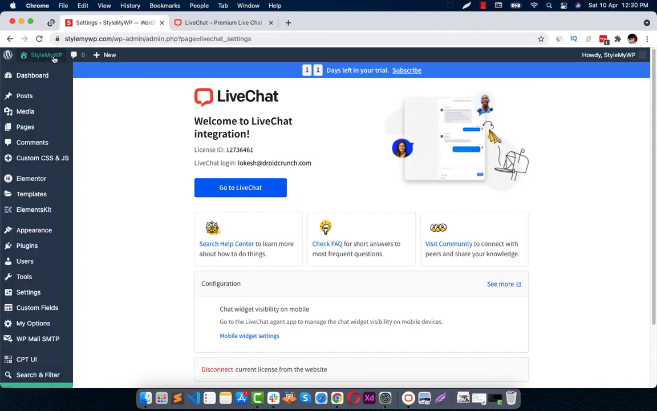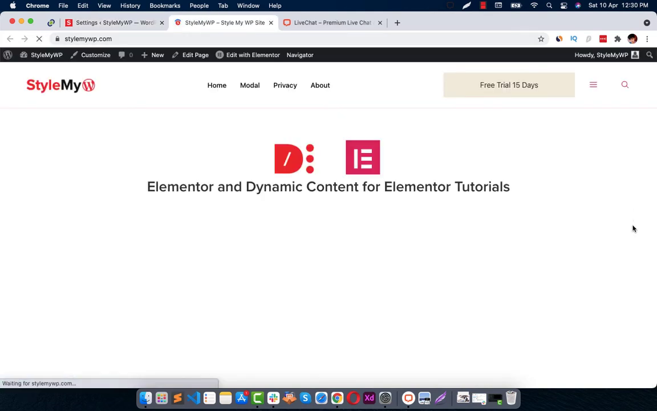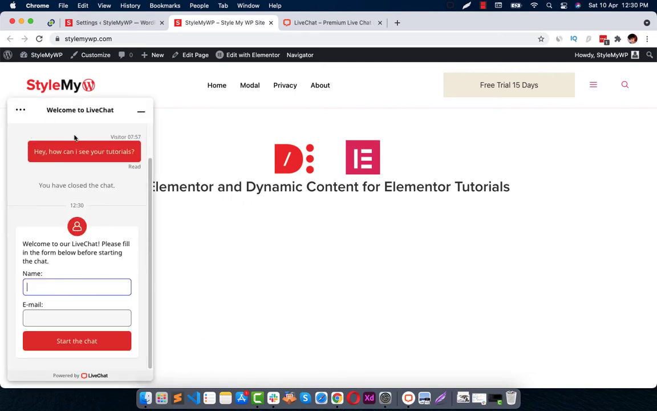Now when you go to your website, you can open any page. You can find all the changes that we have made recently. Here it is on the left side as we set it, and here is the welcome to live chat. That is the option. So when a person inputs their name and email, then they can initiate the conversation.